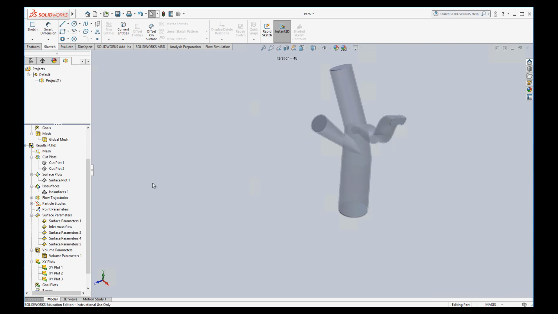We're working on evaluating your flow simulation results from SOLIDWORKS. I had one more topic I wanted to show you. It's sort of advanced, and you may or may not need it, but I did want to show you just in case you need it sometime in the future.